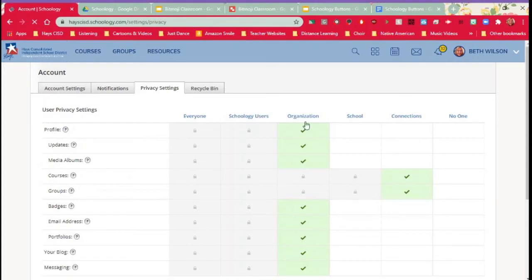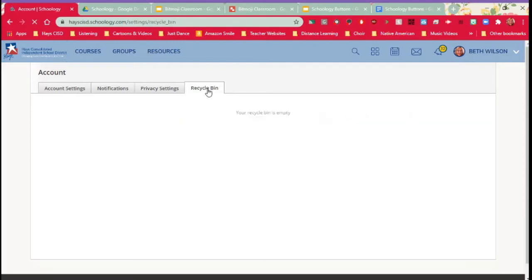Privacy settings. This is set by the school district. If you'd like to take it down a notch, you can, but you definitely can't go up to where everyone can see your profile. Right now it's just Hayes. And your recycle bin in case you delete something and you need to go find it.